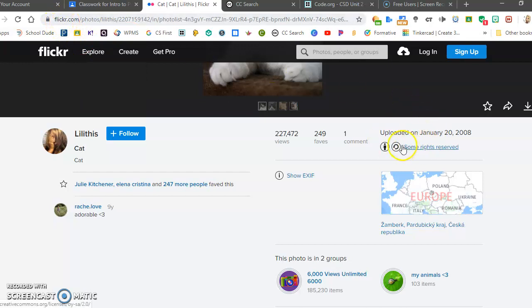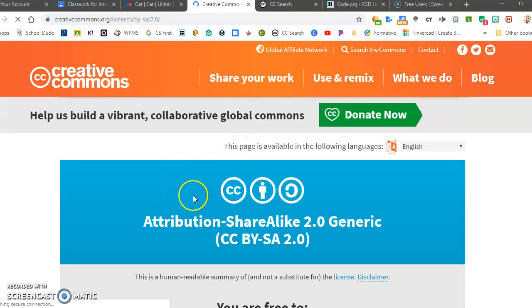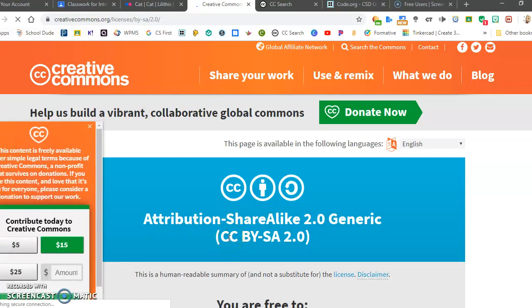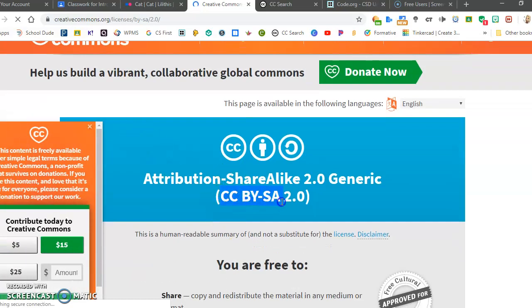And here we click on, here's the copyright. So we click on some rights reserved, and it's going to take us to the Creative Commons site. And this is the copyright for here. So I can just copy this and paste it to my attribution in code.org. Okay? If you have any questions, just ask.